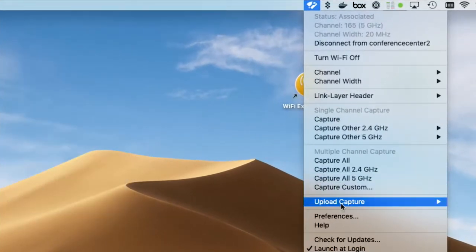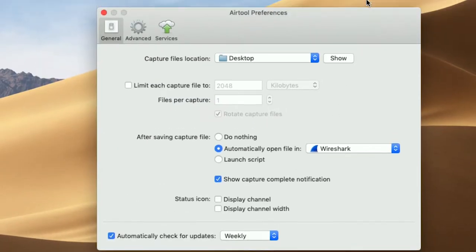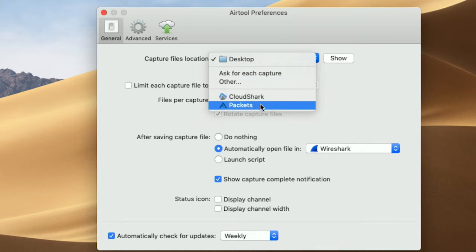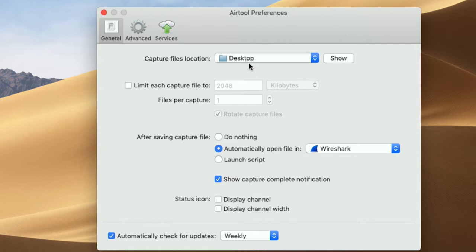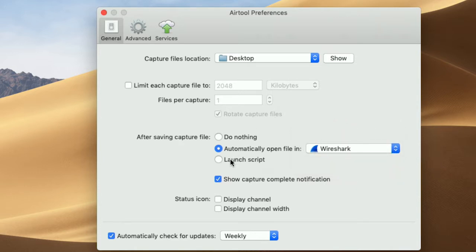And you can also, for example, let me show you here in preferences. You can save your packet capture to your desktop, or have it uploaded to CloudShark or Packets automatically. If you're saving to your local file system, you can open it in Wireshark or any other program able to open these files. Or you can choose to launch a script. Let's say you write a Python script that does some analysis on the capture. You can have it do the capture, launch the script, and then show you the output of that script, for example.